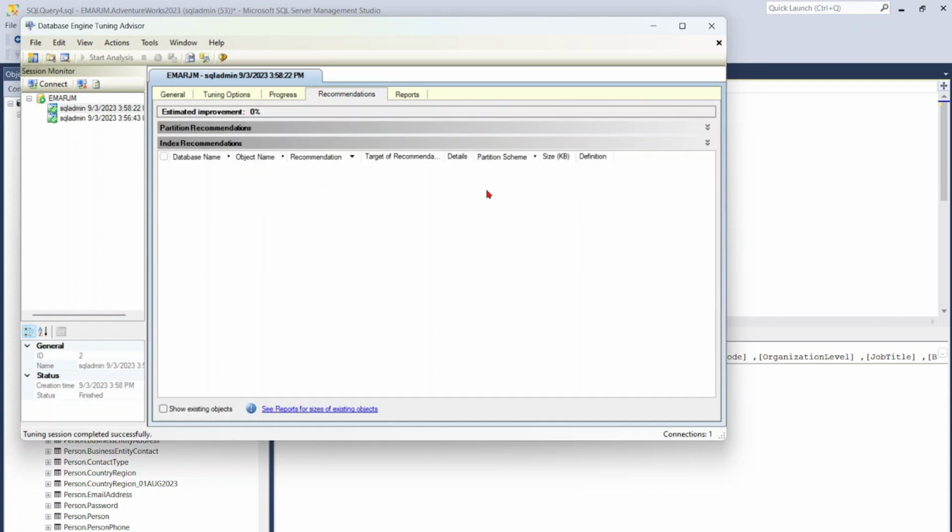Using SQL Server Management Studio is pretty much an introduction to managing SQL Server databases.